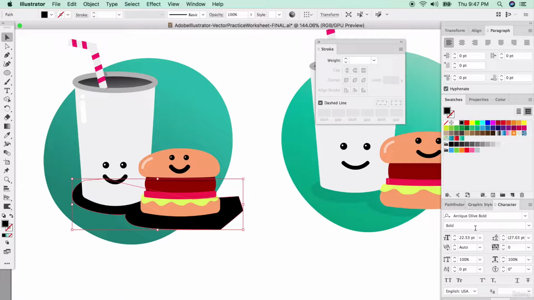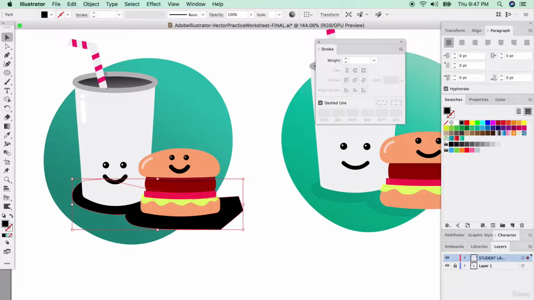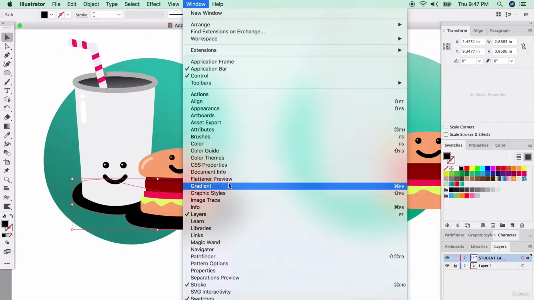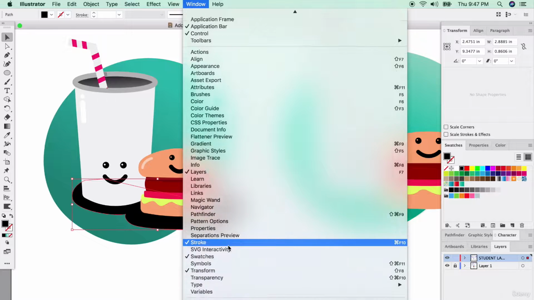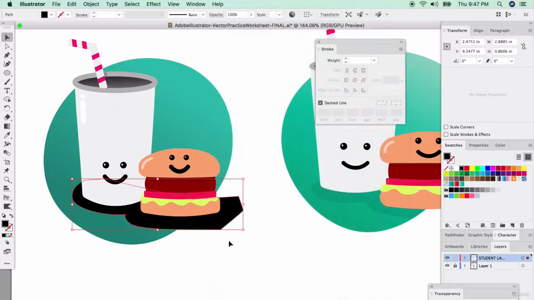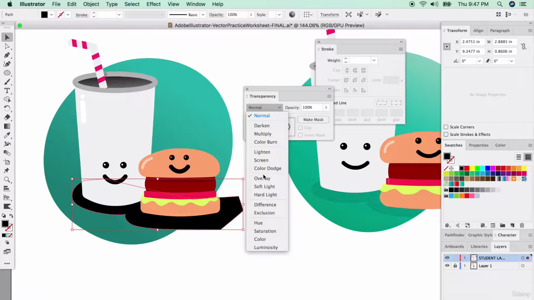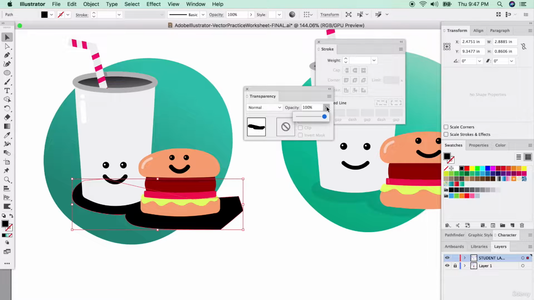So let's go to change the transparency on a layer. You're going to go to transparency. So I don't even think I have that window up. There it is, transparency. Here's our transparency window. This is how you do blending modes, which we went over in the Photoshop section of the course. And this is also how you do opacity. So I'm just going to reduce the opacity.